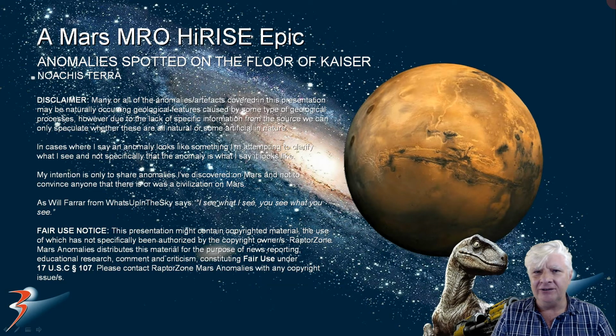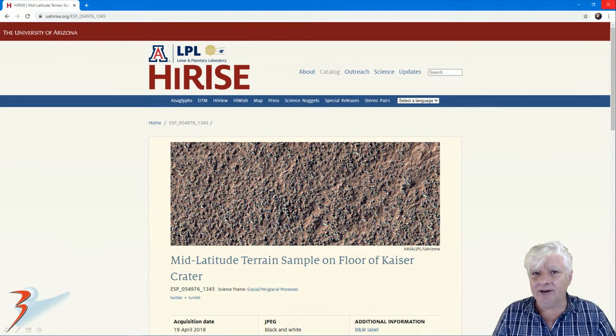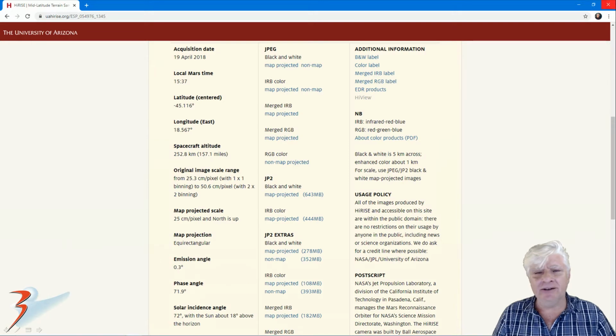We're returning to the southern mid-latitudes of Mars, to Noachis Terra, specifically to a site in Kaiser. We'll be having a look at some strange geometric alignments and objects in this one. The high-rise photograph we're analyzing here is called Mid-Latitude Terrain Sample on Floor of Kaiser Crater, acquired on the 19th of April 2018 at 25.3 centimeters per pixel.